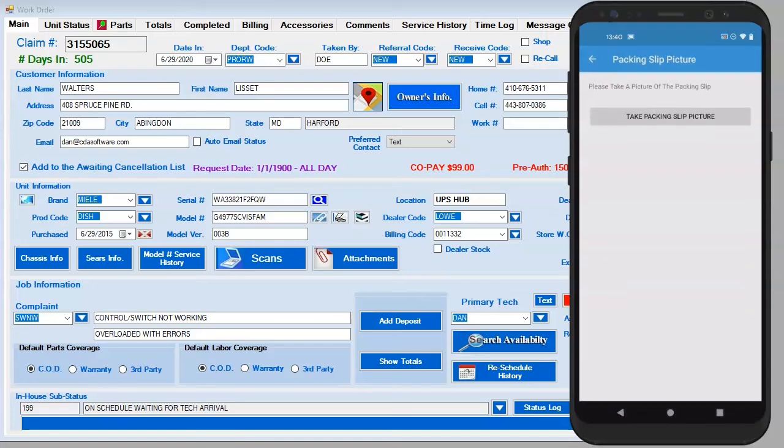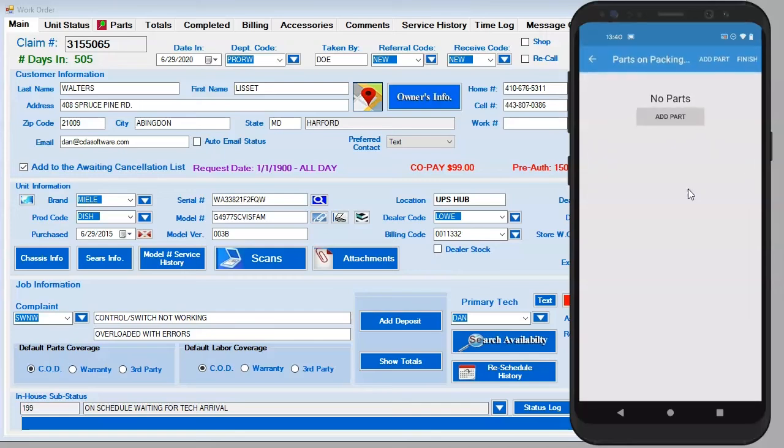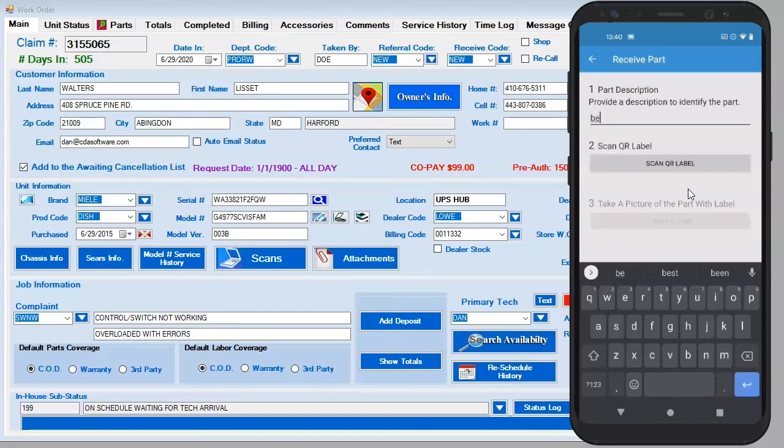And once again, it's going to say, take a picture of the packing slip. So let's go ahead and do that. Once again, we're going to go through the PO. Again, a PO could or could not have been issued. We're going to say there was no PO issued. Once again, it's going to say add a part. Again, for our demo, we'll just say it's a belt because it's quicker to type. And then it's going to say, hey tech, scan the QR.